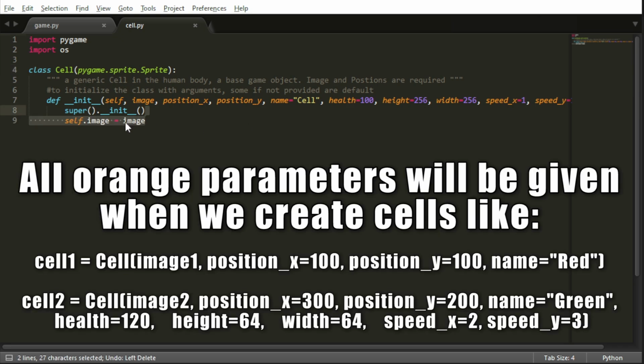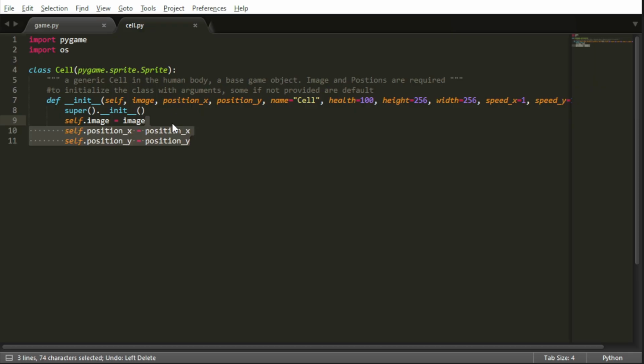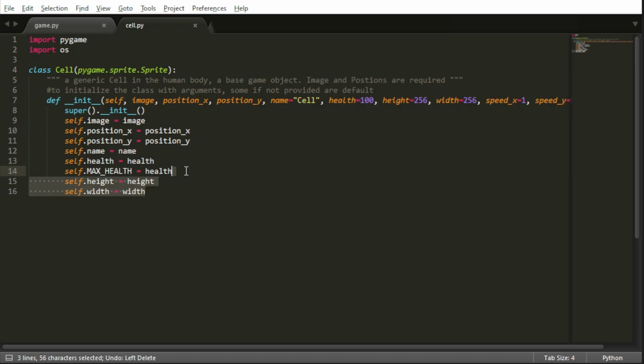Firstly, we get the image and we save it as a variable image that we will use later. Then position X and position Y. Moreover, we will use the name, and so we will save it in its own variable. Moreover, we will get health and we will save it in a variable, and also we will save it as max health to remember what is the max health of the cell.